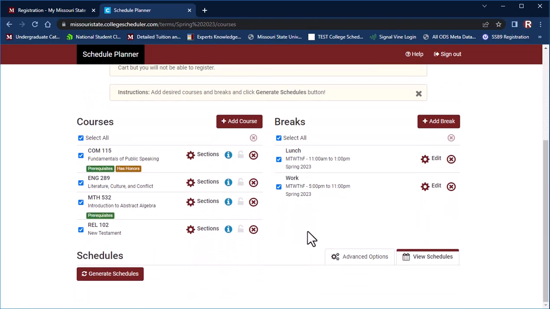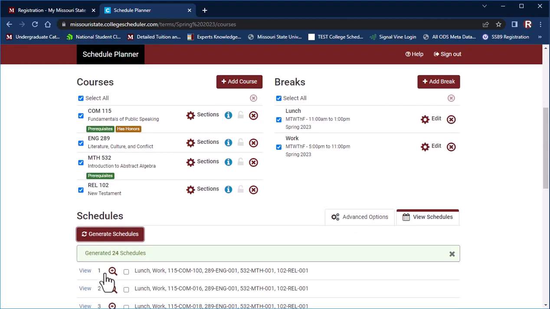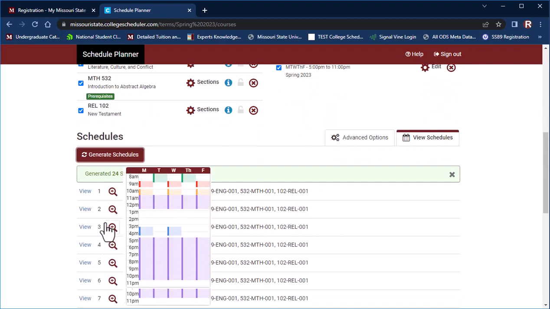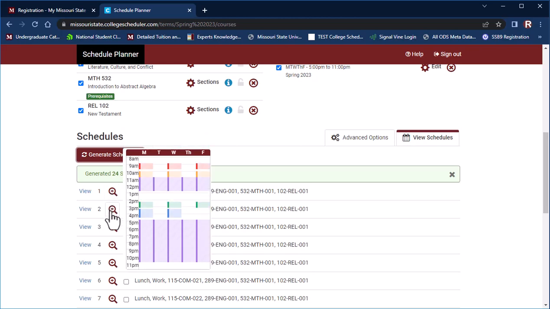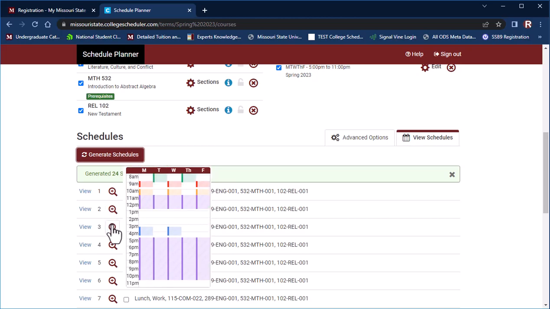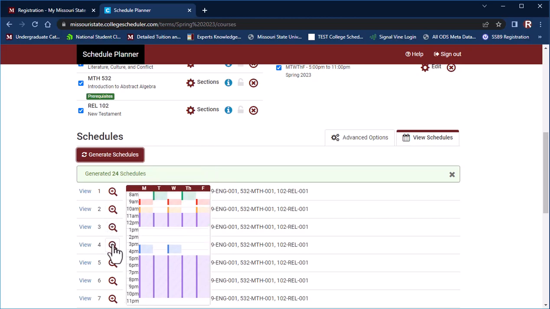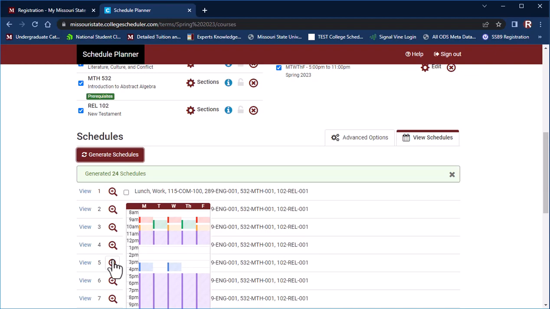Select the Generate Schedules button to automatically build class schedules based on the criteria you chose. A list of schedules will appear. By placing your cursor over a schedule's magnifying glass icon, you can see a preview of that schedule in a grid format. Select the View link next to each schedule to view that schedule in more detail.